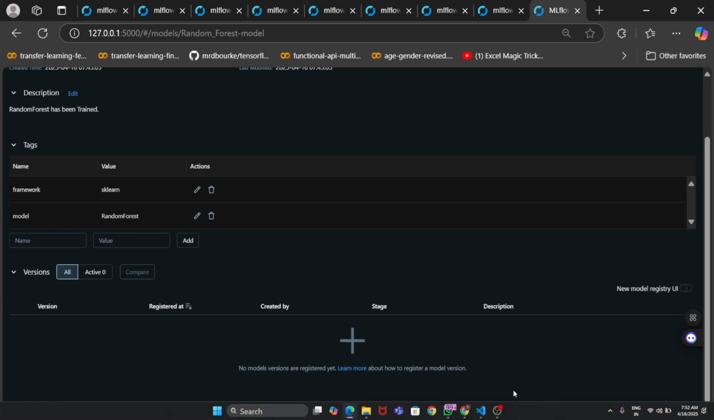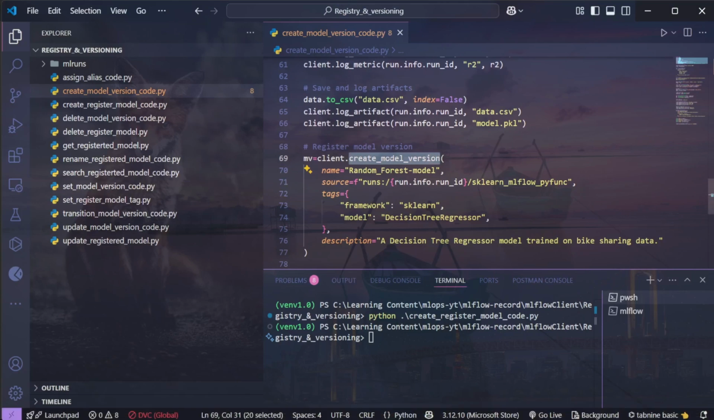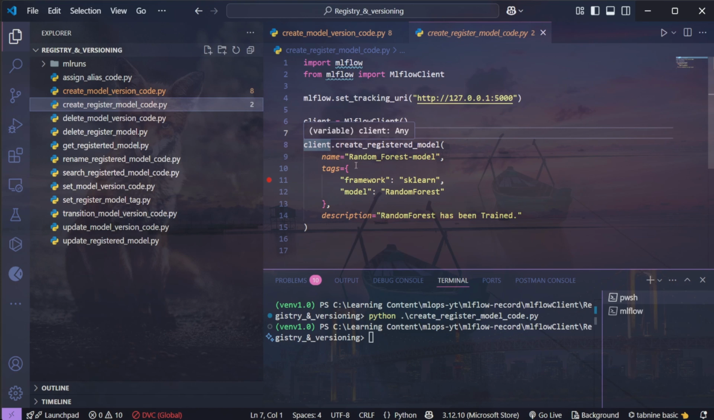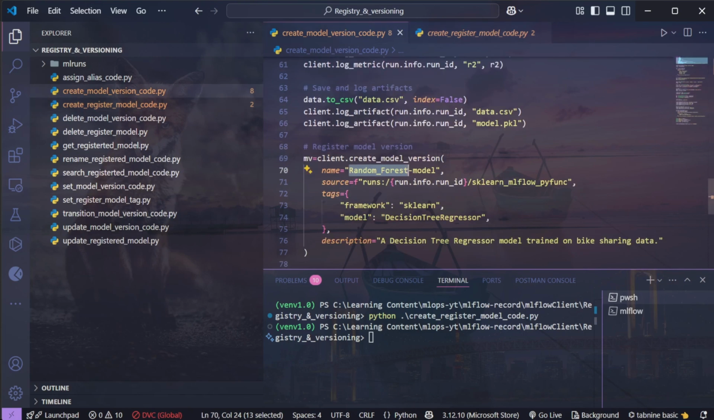To create a version of our model, I have chosen this create model version code. It takes the name of the model version. This name has to be the same as your registered model. Just before, about 5 minutes ago, we created a registered model called random forest model. Inside the registered model, we are trying to create a version of it, so you need to pass the same name. And that is what I am doing here.